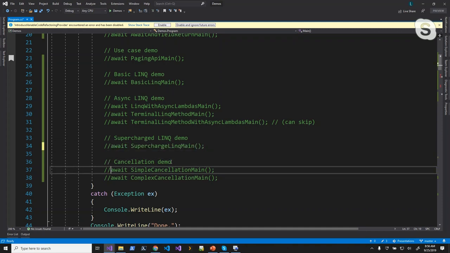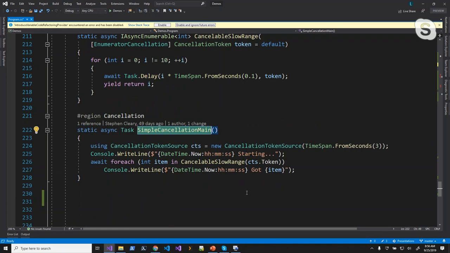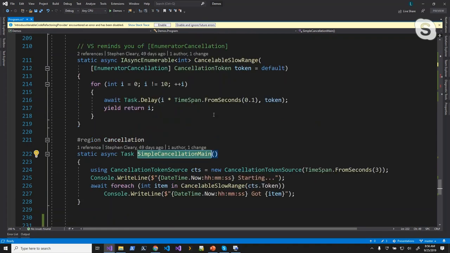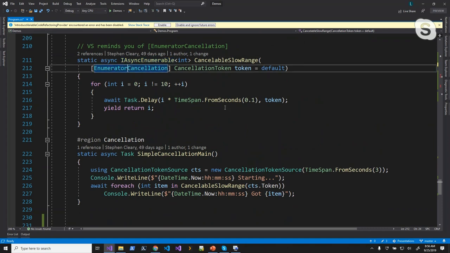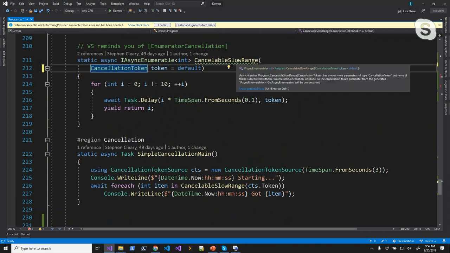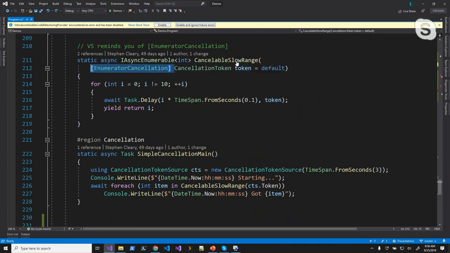So let's jump in here and take a look at what that looks like. We've got simple cancellation here. I've got a cancelable enumerable up here. Now, this has the enumerator cancellation attribute. Once again, Visual Studio will remind you. It'll bring up the little squiggly and say, hey, you forgot your attribute, unless you stick it on.